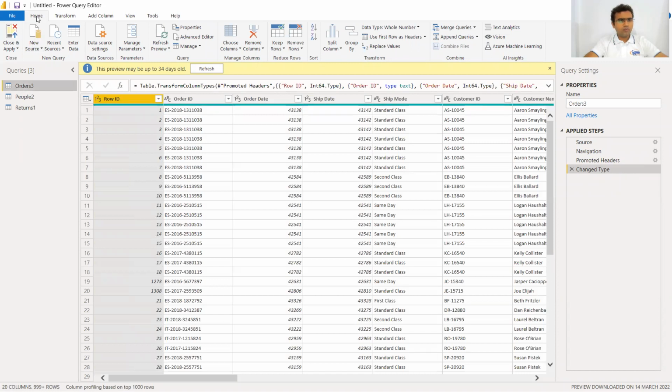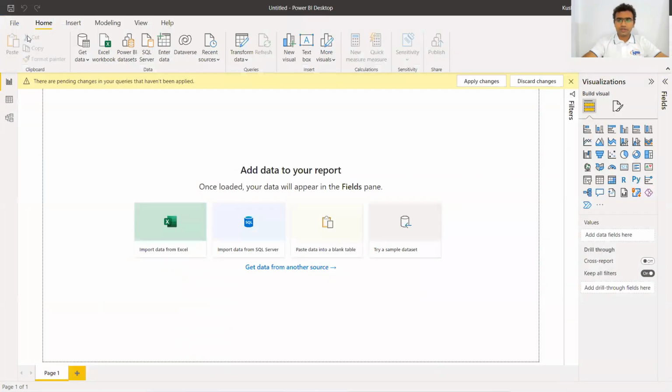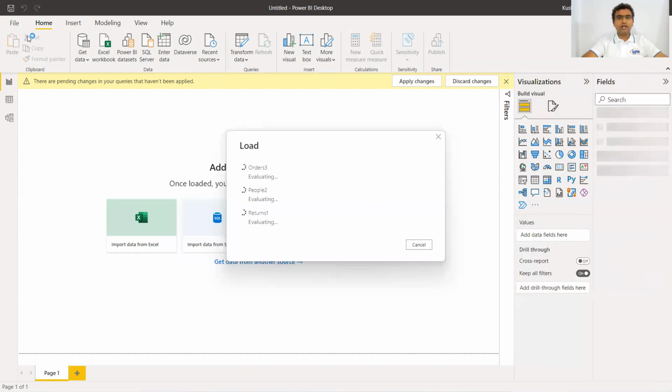I will go to Home and under File, I will close and apply the changes. So those changes are getting applied at this particular moment. You can see on the screen, this load operation is taking place. So this is what ETL is, extract, transform, and load. A very simplistic view Power BI has given, and I really love it.